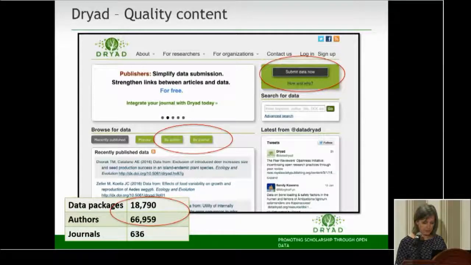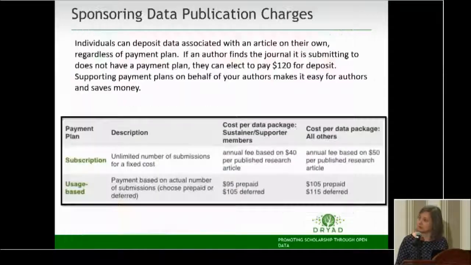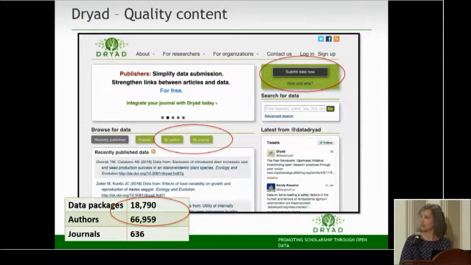This is a screenshot of the homepage with the location where you can submit articles. Where you can submit data through the upper right-hand button. And you can also browse for data.